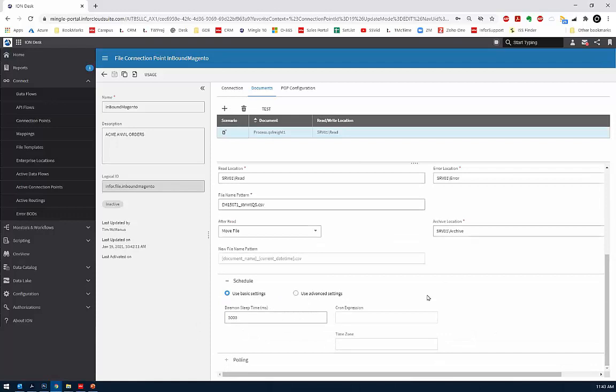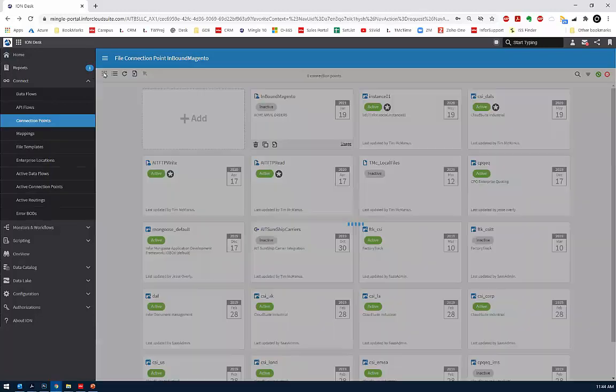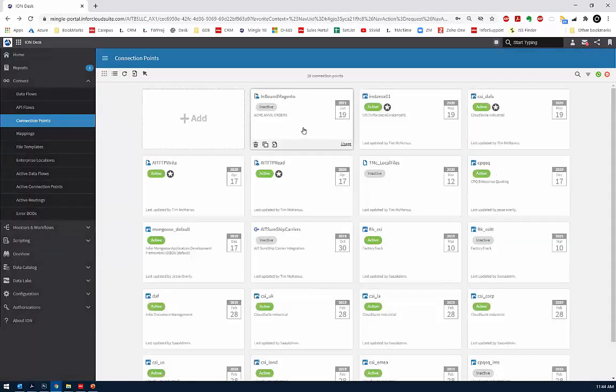This is probably its own session, but in this particular case, every 5,000 milliseconds, it's going to wake up and go out and check to see if I've got any documents out there. If I do, it's going to go in and read it. And now I've got my data.